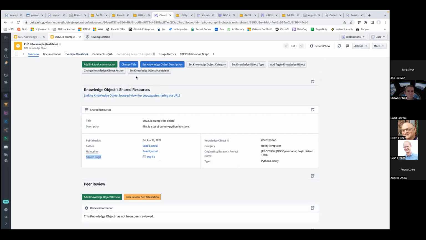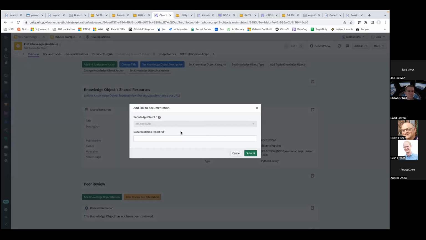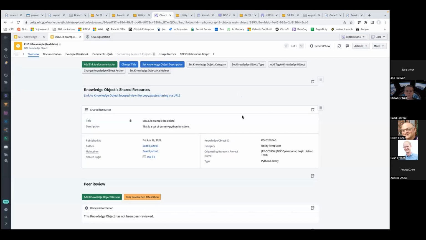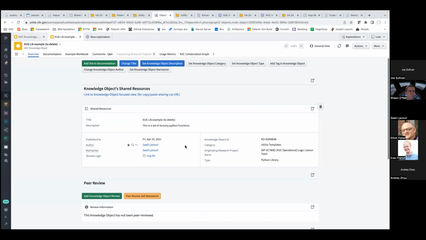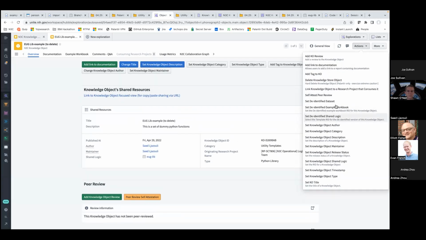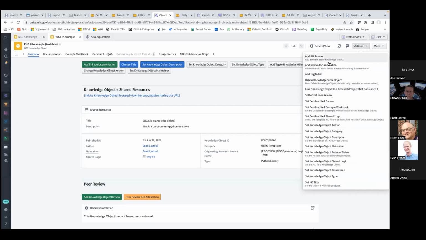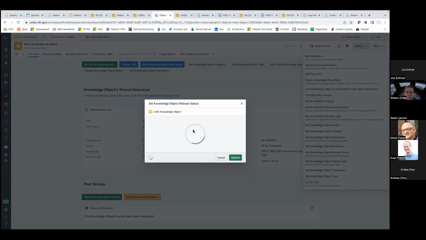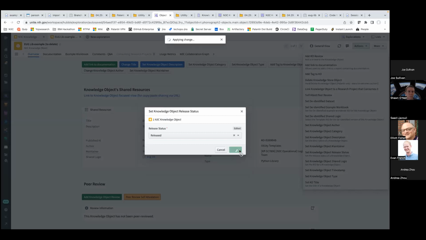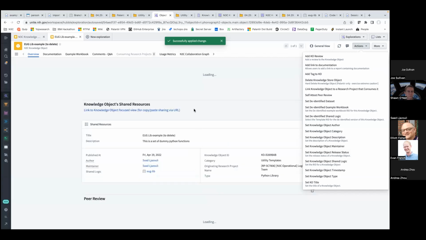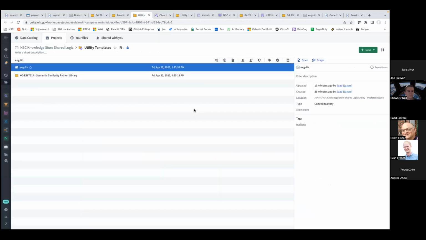Ideally, I want to attach a link to documentation, which is a report. I can talk about that later if we have time, because I want to make sure I leave time for questions. But essentially, all we do here is mark this as released, the release status. This is something an admin would do, and it makes your knowledge object visible from the knowledge store.